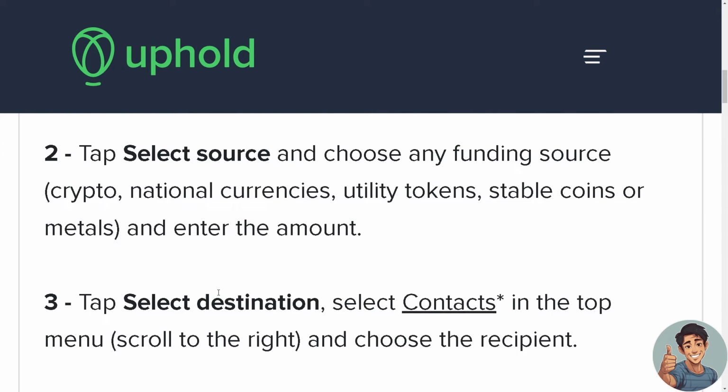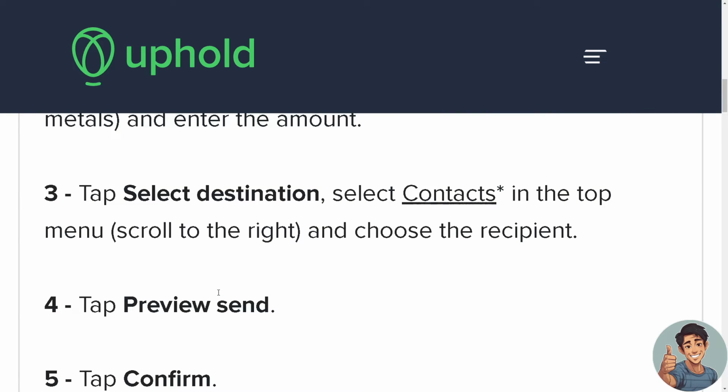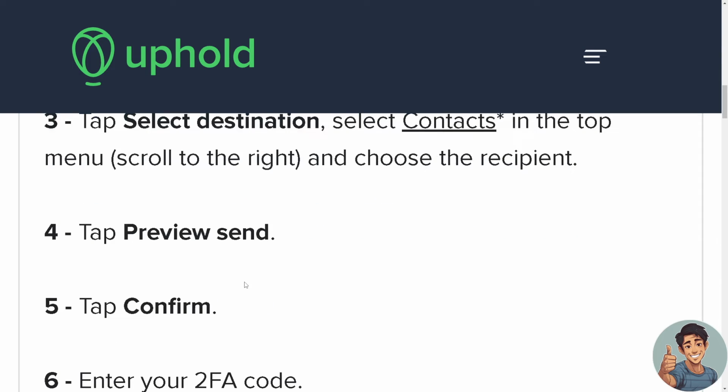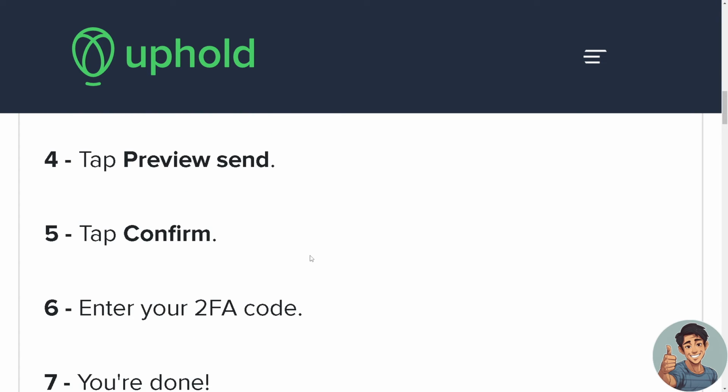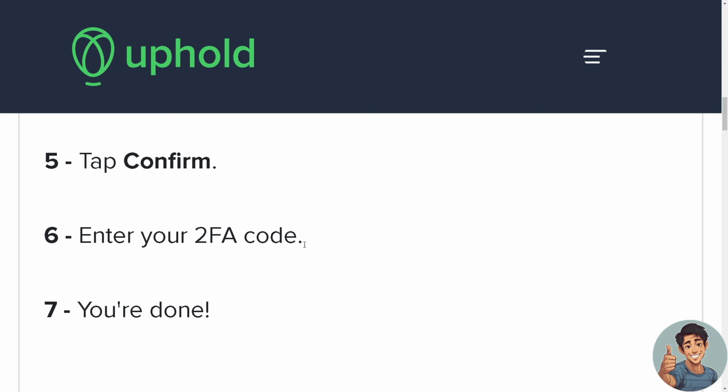And of course, tap select destination, select the contacts. If it's already pre-filled in the top menu, scroll to the right and choose the recipient. Tap preview send and simply tap confirm. Now you need to enter your 2FA code, which is a two-factor authentication, and you're done.